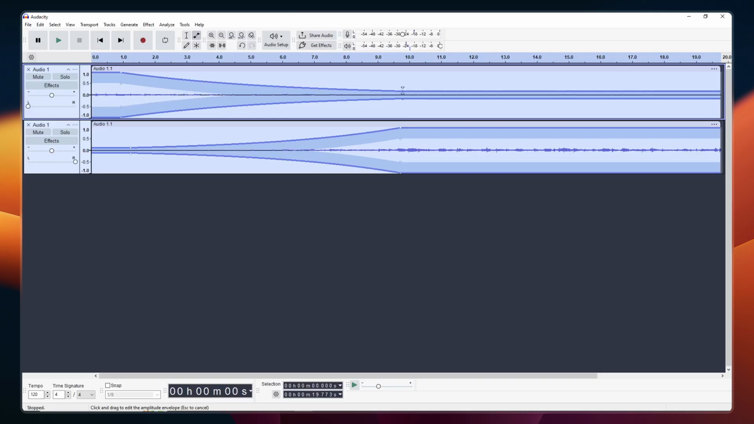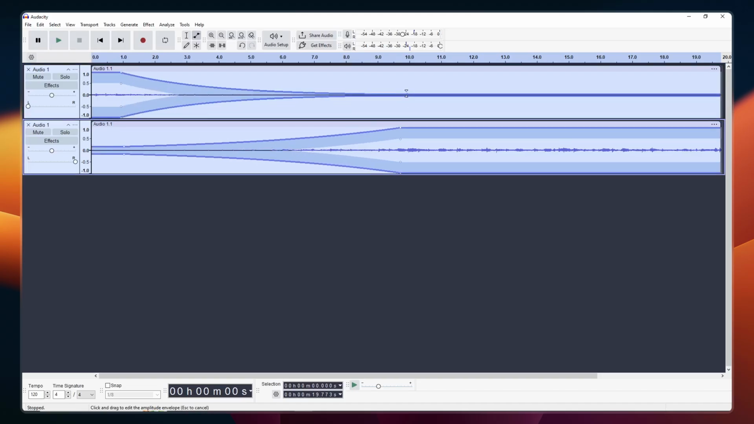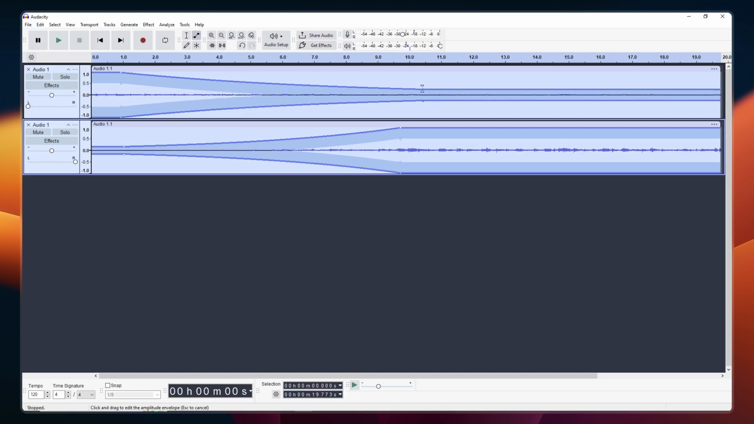With your envelope points in place, click the play button in the upper left to test your automatic panning effect. Listen carefully to how the audio moves across your speakers or headphones. If you're not satisfied yet with the sound, feel free to adjust the envelope points. You can drag them up or down to change the intensity of the pan or move them left or right along the timeline to adjust the timing. This flexibility lets you fine-tune the effect until it sounds exactly how you want it.